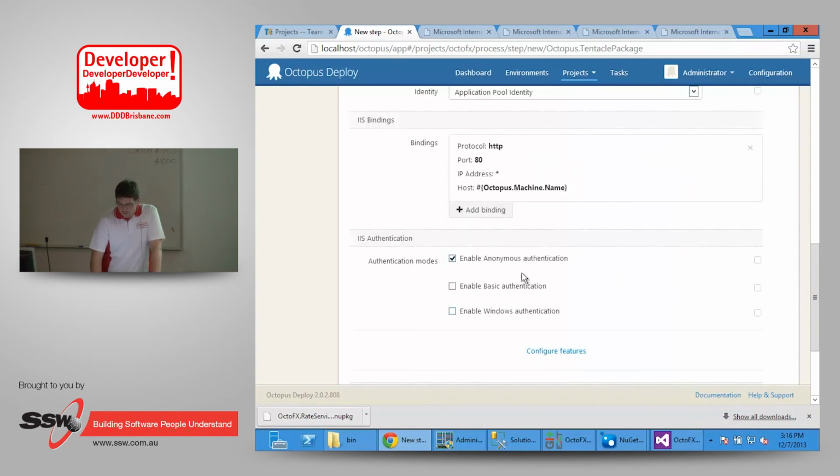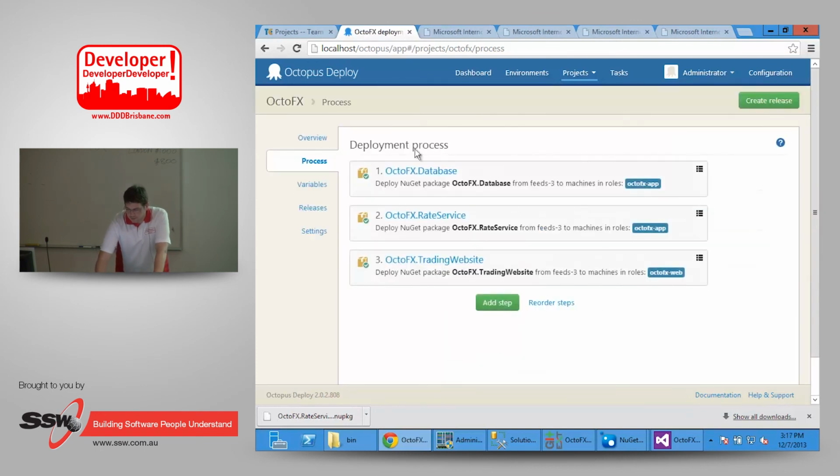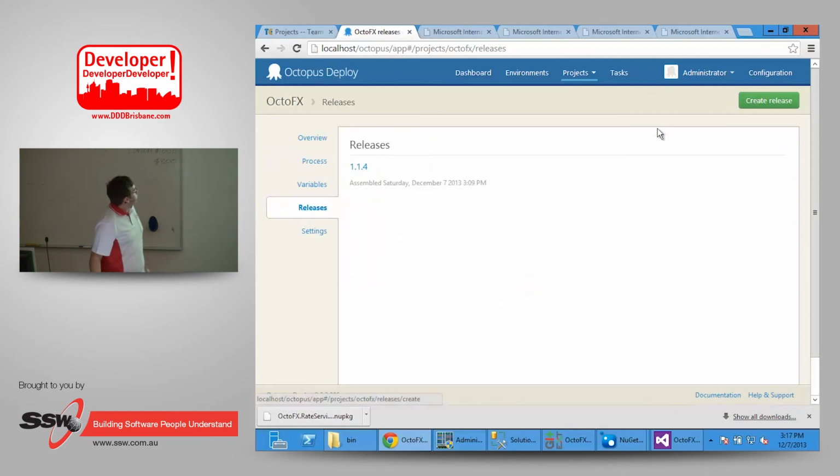And lastly, the authentication option. This is a brilliant app that we're deploying, so anyone can access it. We'll save it, and that's our new deployment process. So now we can go to releases, and we'll create a new release.